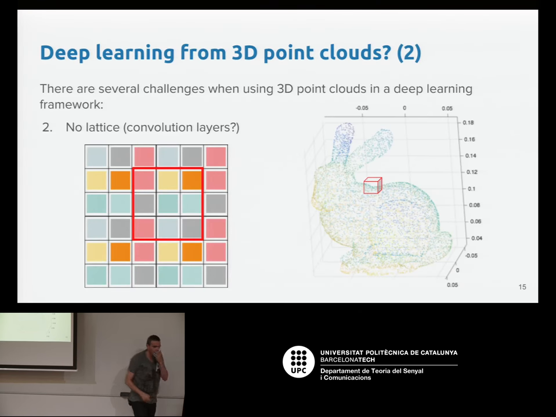Another challenge, related to the neighborhood, is the lattice. The lattice means that on an image, the pixels are structured. You have rows of pixels which are very structured. But on a point cloud, you do not. And this is a problem mainly with convolutions. You know that convolutions are used a lot in deep learning. We have these convolutional layers. And on an image, you can define a 3x3 convolution here in a square in red. And this is very well defined. So you use 9 pixels and you can move it.